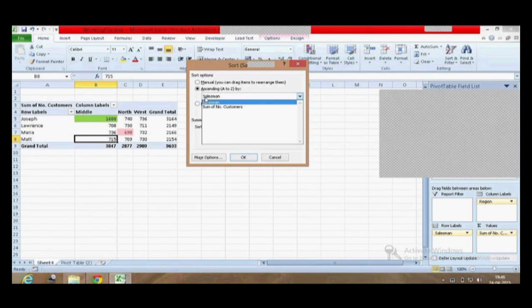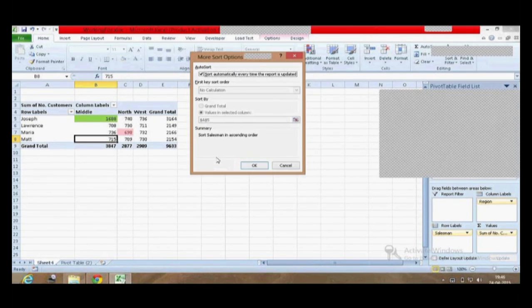And you can see in the more options, the sorting will automatically happen every time the report is updated. So if you do not want that, then you can choose what calculation you want, and then you can choose the sort option here also.